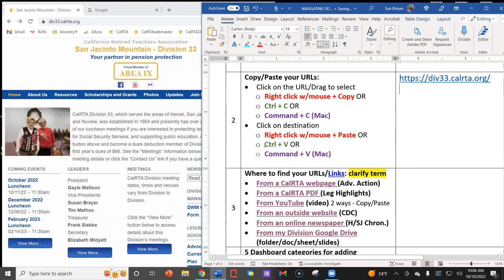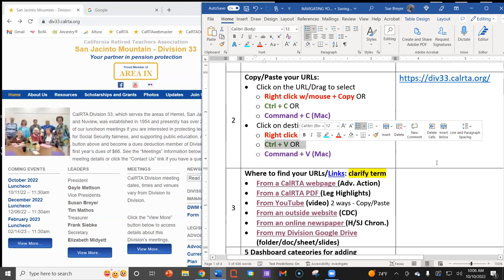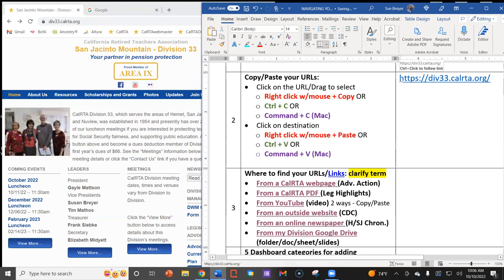To paste using your keyboard, you press the Control button plus the letter V, as in Victor. On a Mac, you're going to press Command and V to paste that URL. Okay, so there's not a whole lot of magic here.